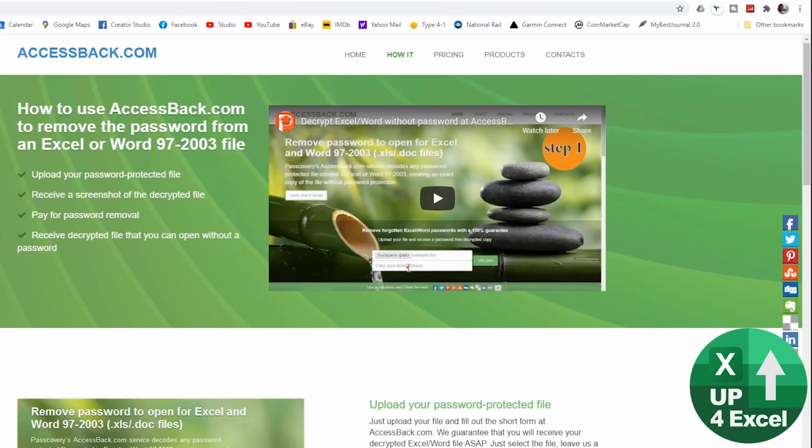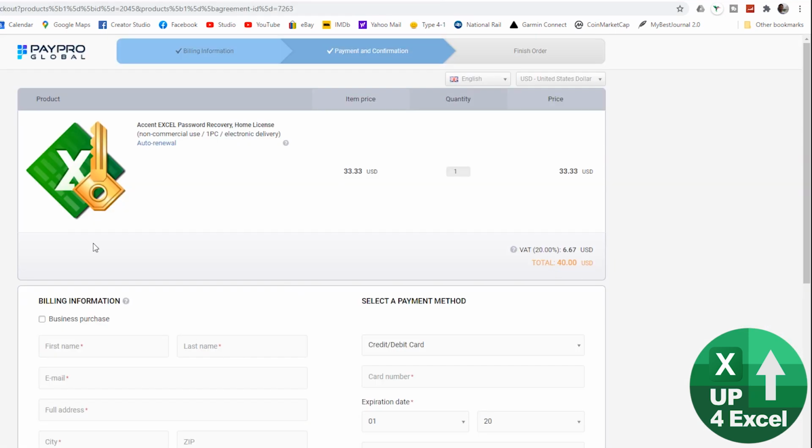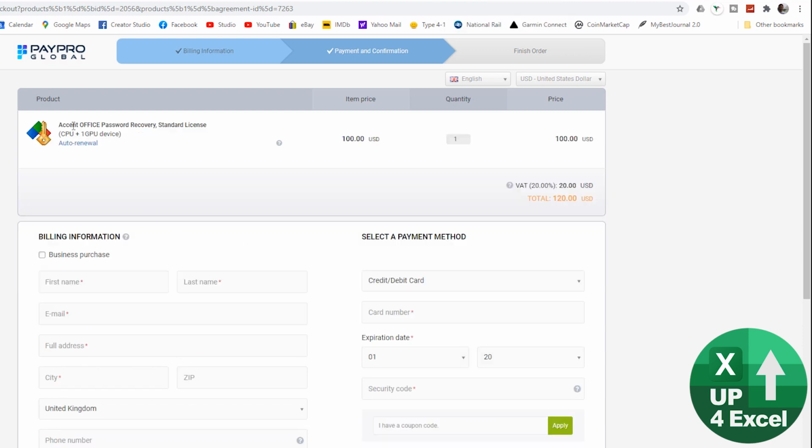Okay. Right, and then there is an alternative software as well. So this one just cracks Excel files and it just uses your core processor. That kind of upgrade, if you like, software is this Office Password Recovery. Now I'm showing the standard license because it's the one that's got all the benefits, but you can get corporate licenses and things like that.